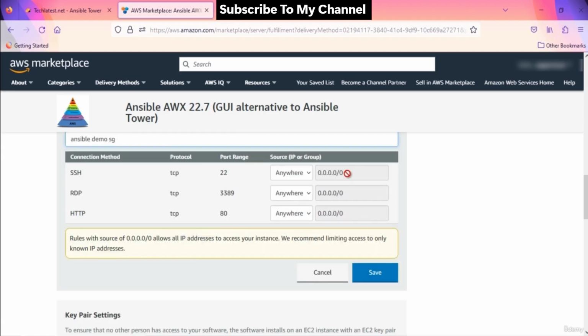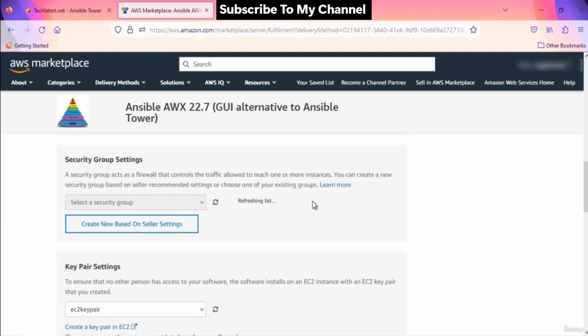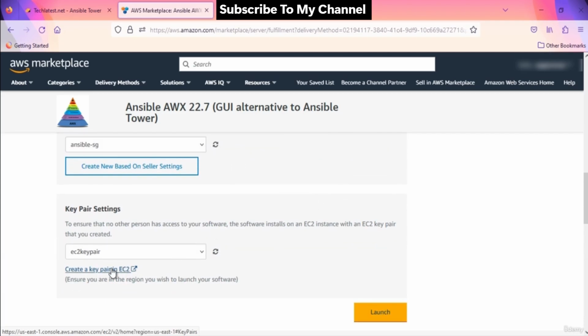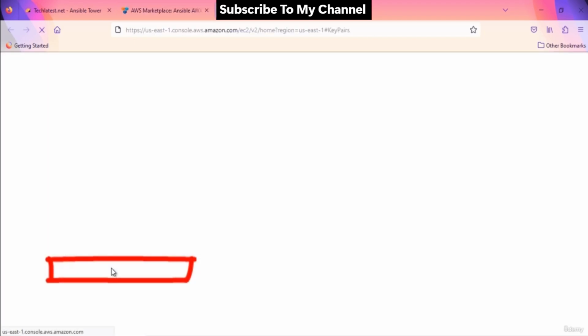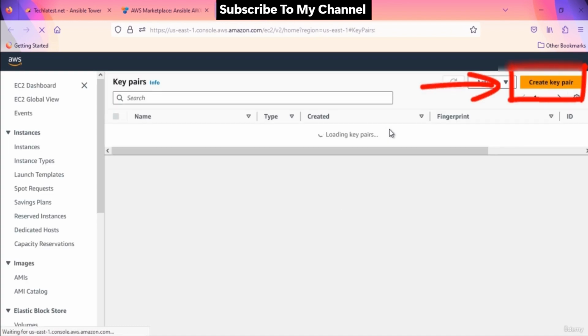Be sure to download the key pair which is available by default, or you can create a new key pair and download it. When you click on Create New Key Pair in EC2, it will take you to the AWS console on the key pair page. Click on Create Key Pair from the top right corner.